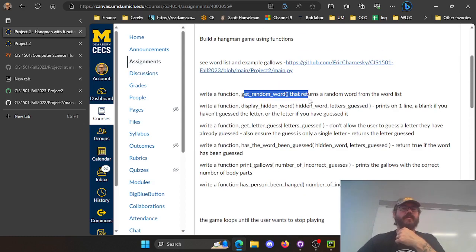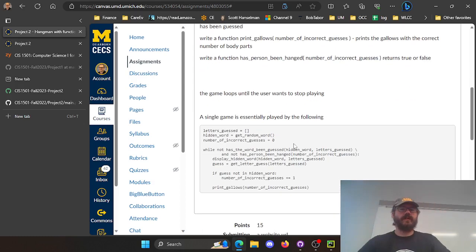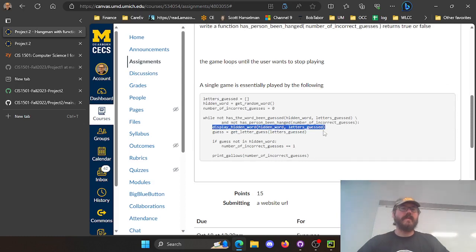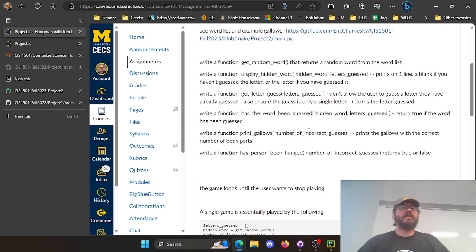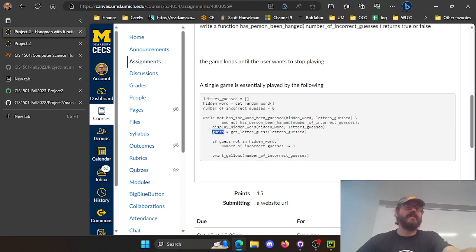So get random word returns a random word from the list. Display hidden word, you have to give it what the hidden word is, and you have to give it a list of letters guessed, and it will either display the blank or the letter. So like, I'm going to display the hidden word, right? So I display the hidden word, and then I ask you to guess a letter. So get a letter guessed. Given the letters guessed, here's the list of letters you've guessed. Don't let me guess one again, and make sure I only enter a single letter, and then return that letter that you guessed, right? So I can assign it to here's my guess.